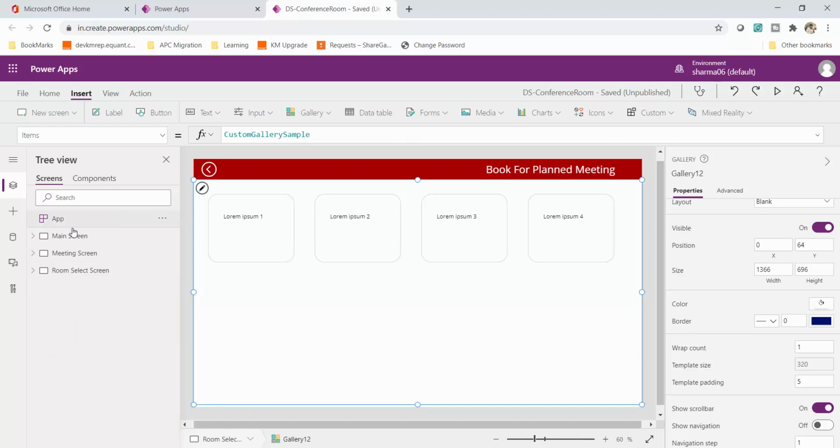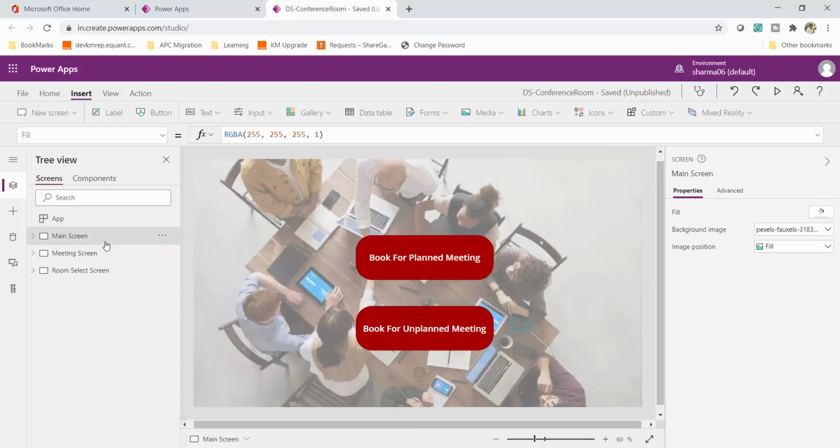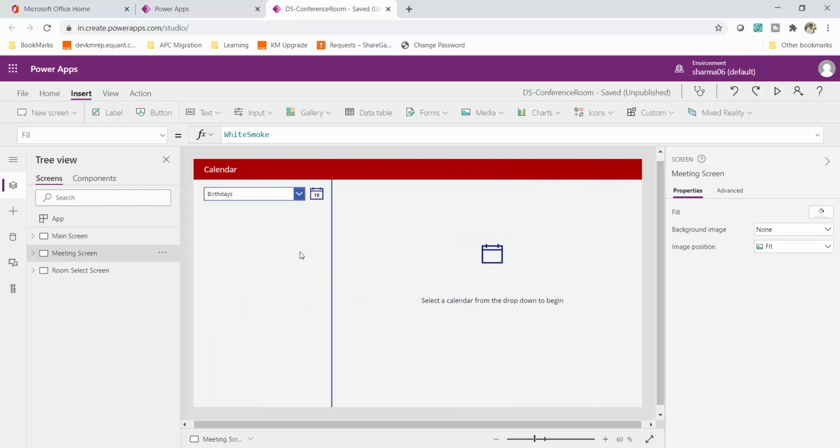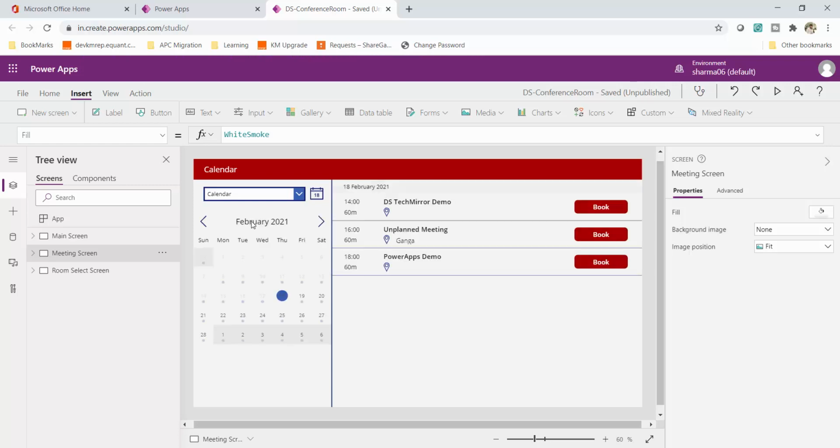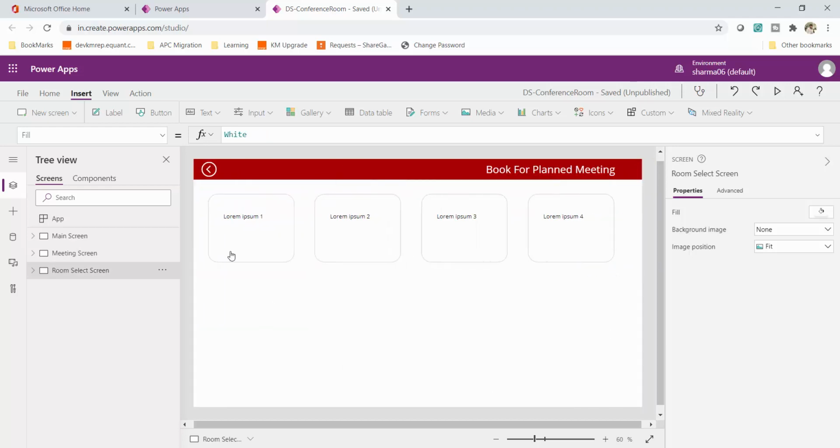So guys, I will just show you a small flow for this particular app. The user will come to this screen and click on book for planned meeting. They will select the calendar from here. From the calendar it will load all the events from your Outlook. I want to book a room for this particular meeting. I click on book meeting, and now all the rooms should be available for me over here. So if you think wisely, the moment this screen is loading, it should display all the available rooms. That's why we have to write the entire logic on visible of this particular screen.